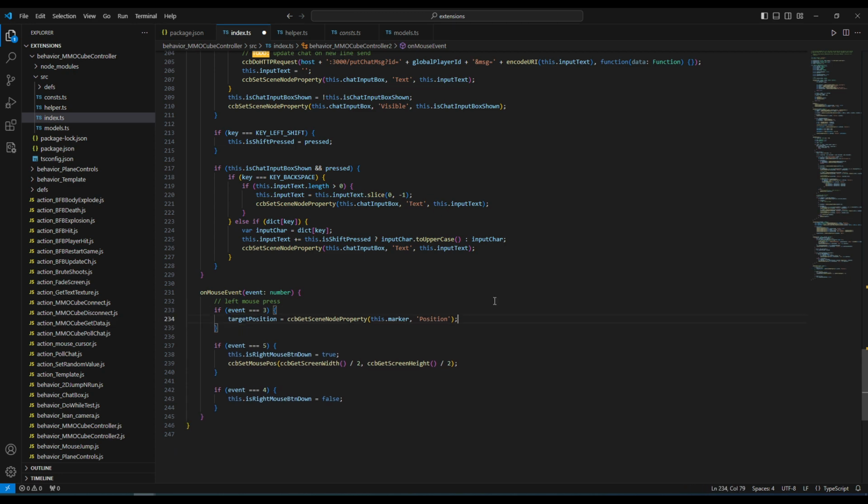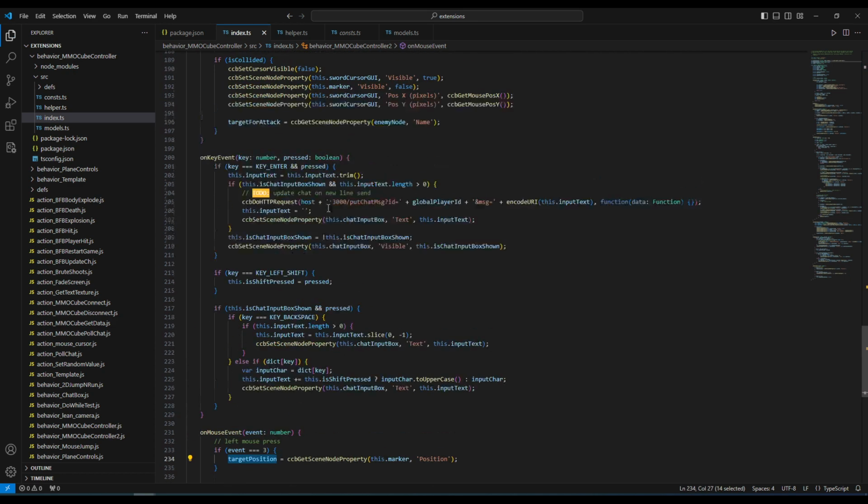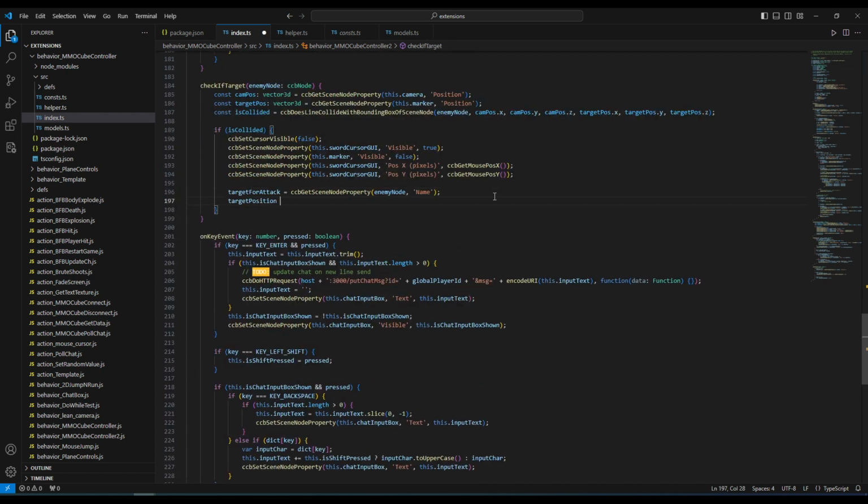And also, we will remove this because we don't need it anymore. It was only for debug. We also will set target position here back to null, because we don't really need to set any target position, right? We only need our target for attack, but target position is just information which we don't need in any way in case we have a target for attack.